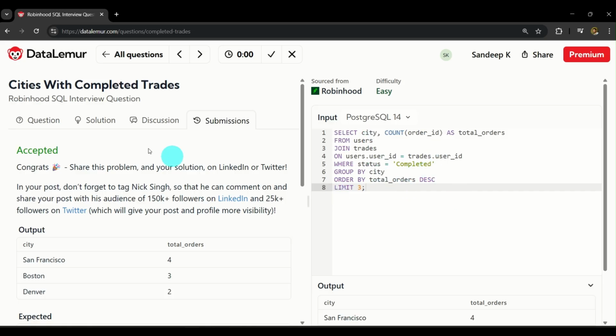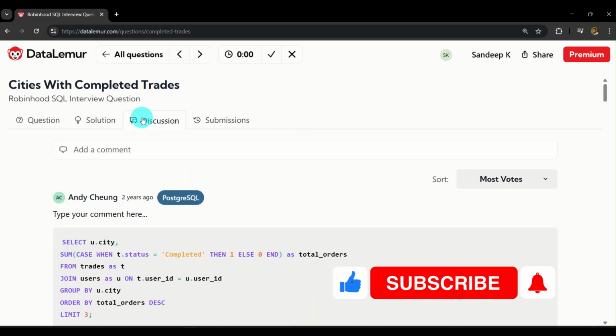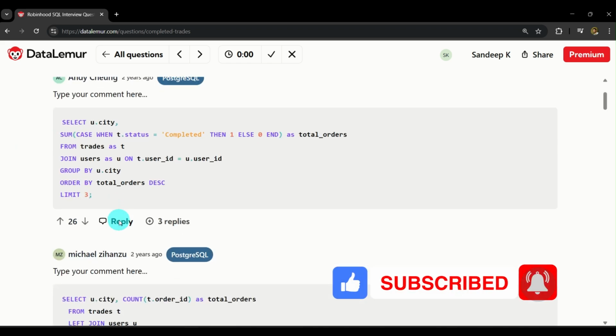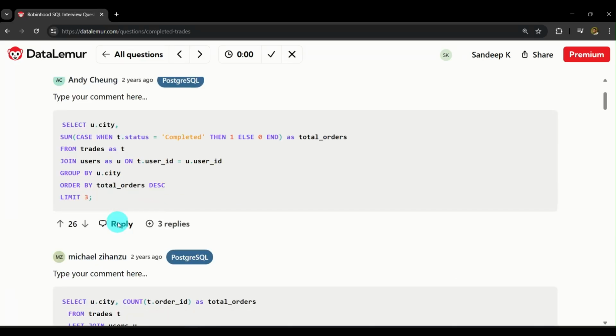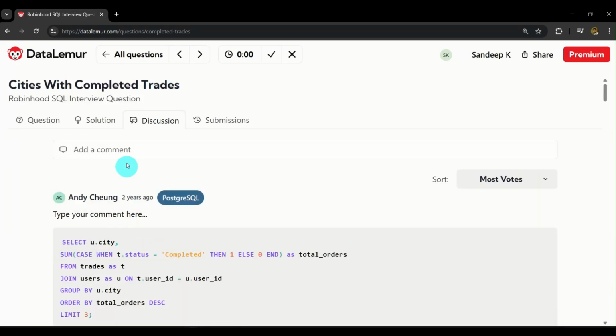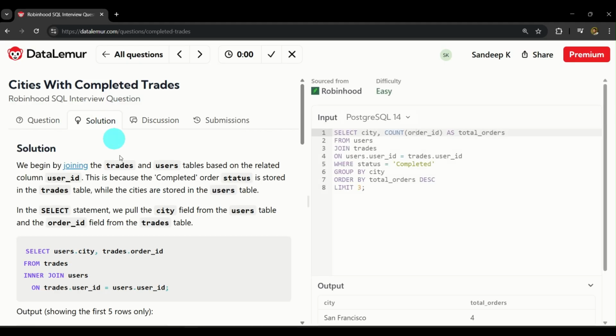You can take a look at this query. If you want to explore more solutions, you can go to the discussions forum where many people have posted their responses or the way they have completed this query. There are multiple ways you can solve this query, and if you want to look at the standard results which DataLemur provides, you can go to the solution tab as well. So that's basically how this whole question works.